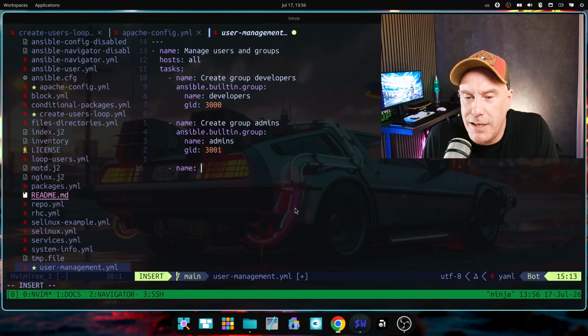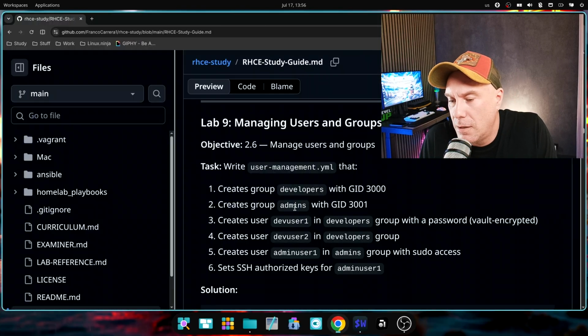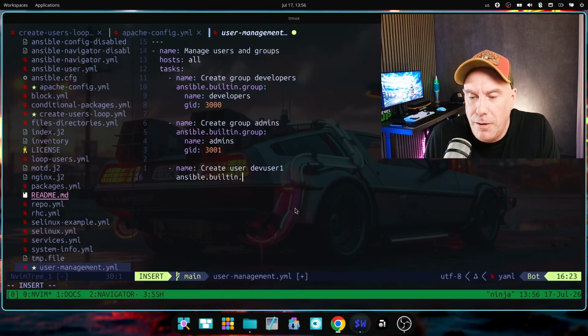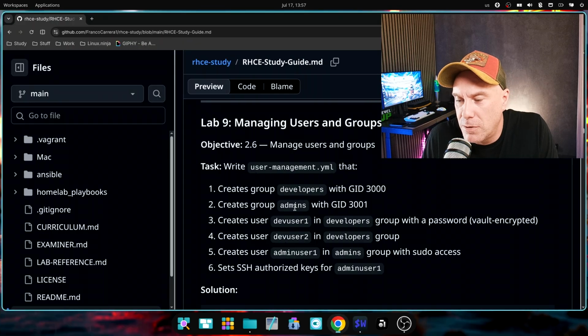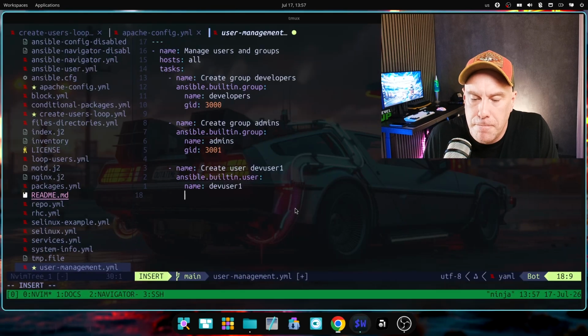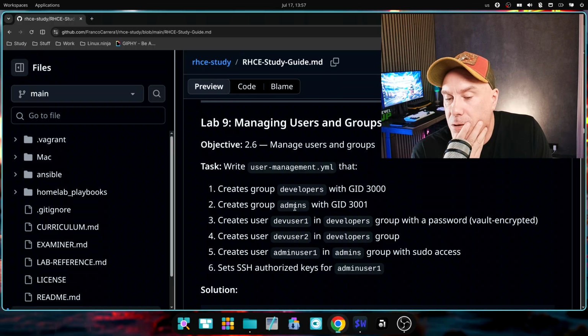Create user, dev user one. If they were all the same, you can loop it, but as you can see, one is in a different group. So if you're in a time crunch, you don't have to, let's just keep it simple. Okay, so I need to read. Create user dev user one in developers group with password.